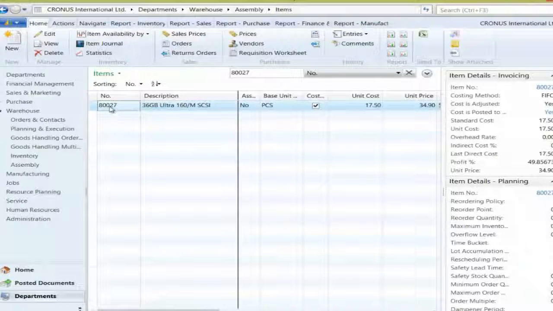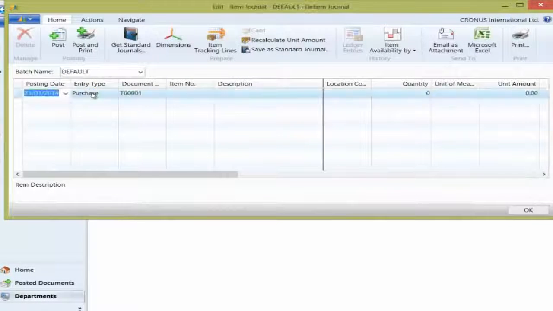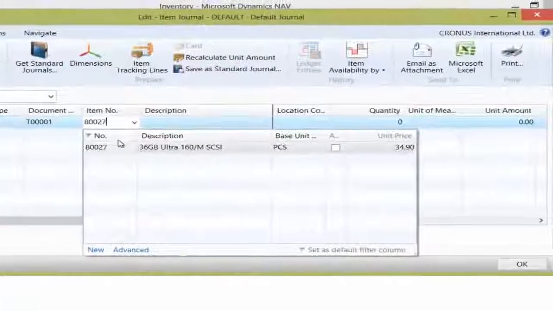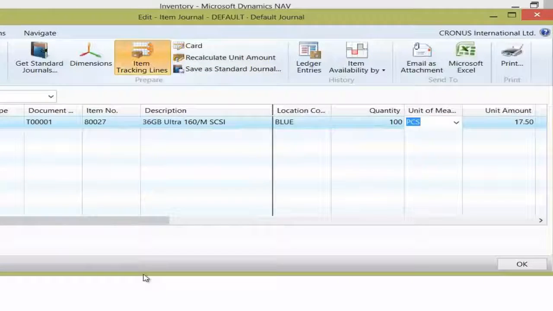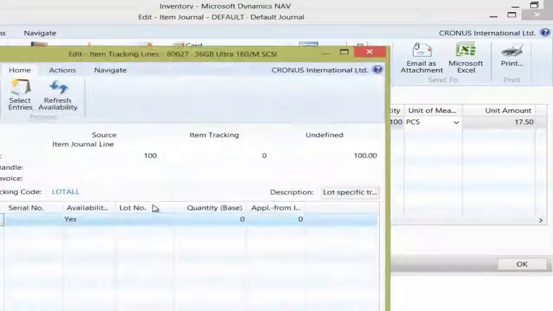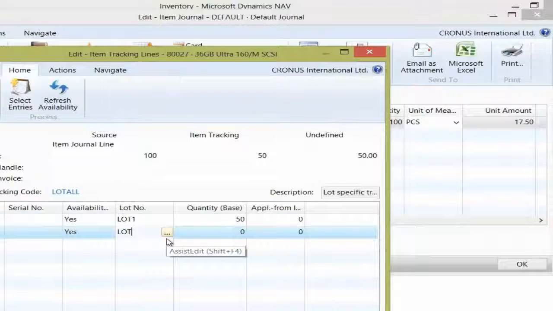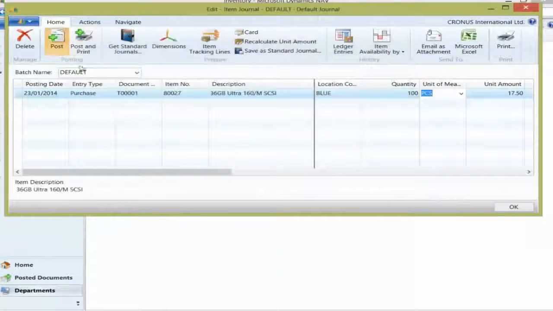So next we're going to increase the stock of this component. We go to inventory, and we're going to use the item journal. The entry type that we're going to use is purchase, and we're going to use that item. In all our examples of this demo script today, we're going to use location blue. Then we're going to increase the stock with 100, which is going to go to the item tracking lines. We're going to increase by 2 lots, lot 1 50, and the second lot 2 again 50. After this is closed, we're going to post the item journal.